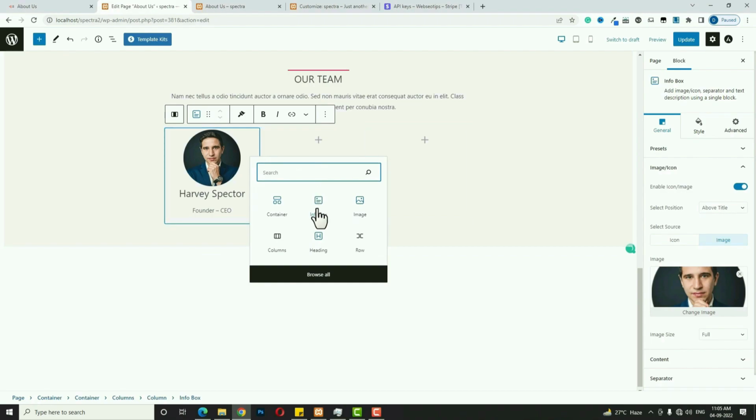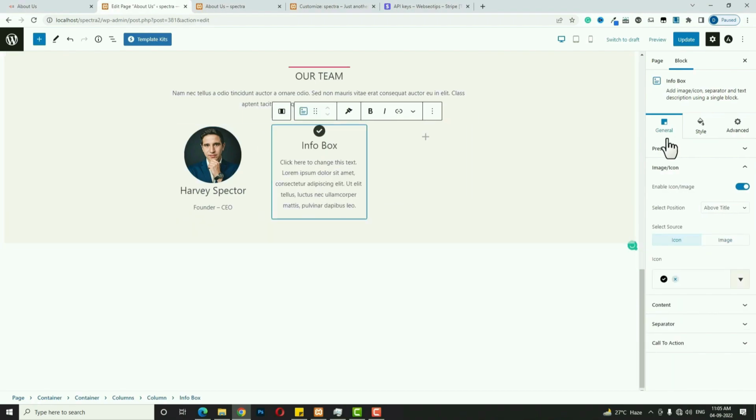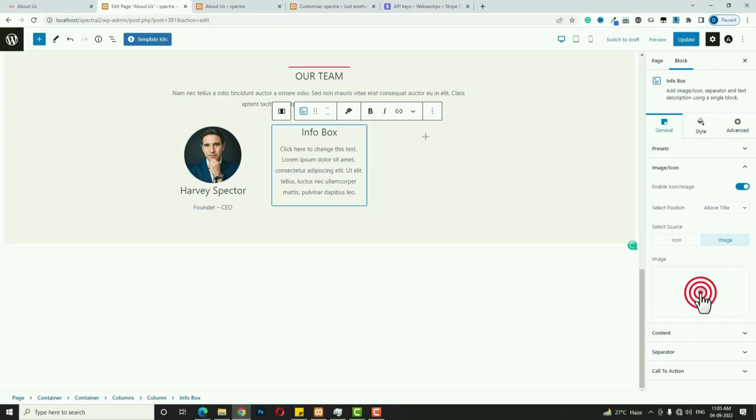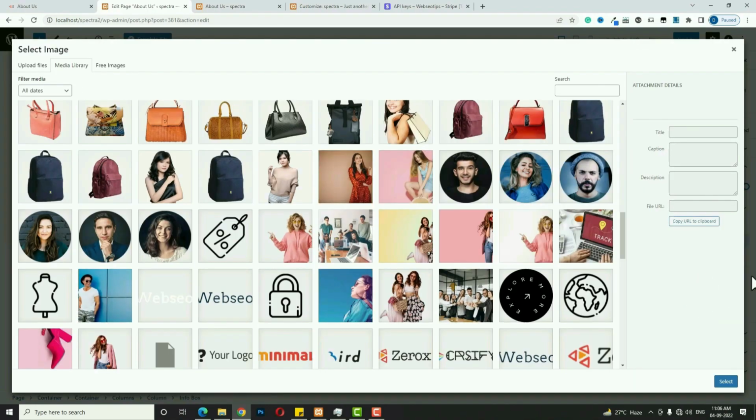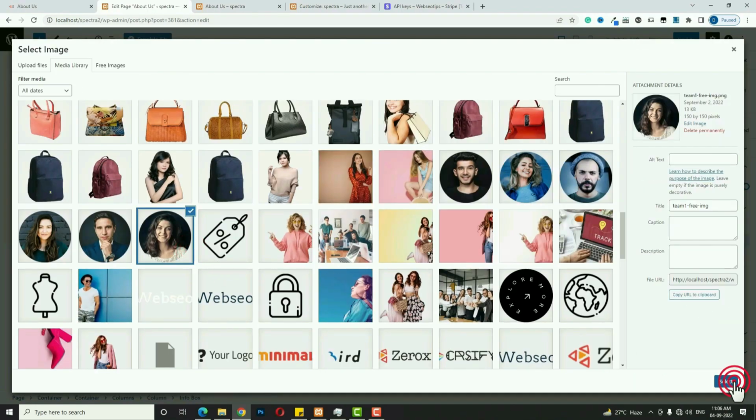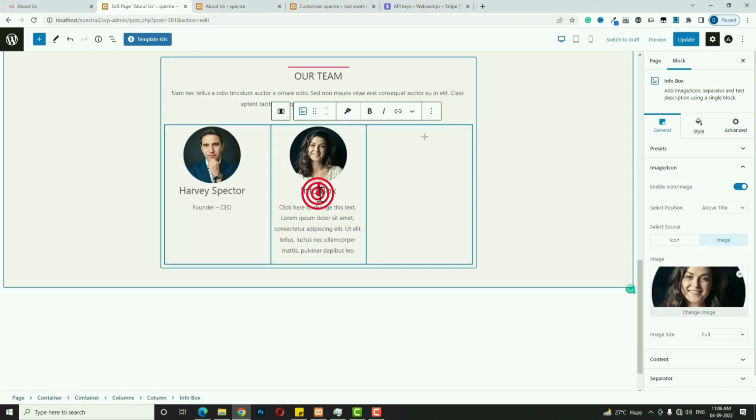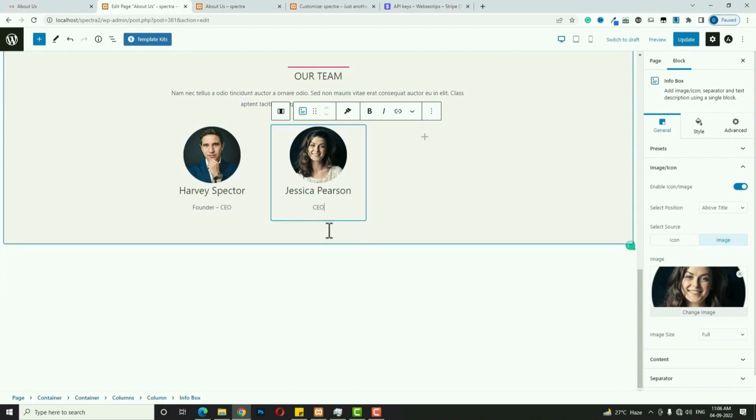Next I have to again click on this. Again let me take the info box. In a similar manner come back to the general option, click on the image, click on this plus option. From the media library, suppose I am taking this image, click on the select option. After that I have to change the name, and in place of the description I have to write CEO.